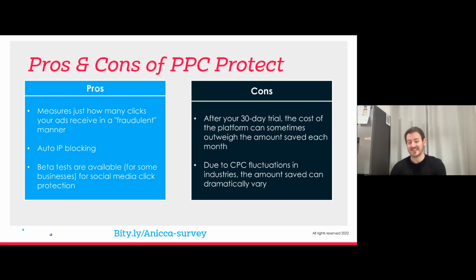And fantastic stat in the chat for everybody just there. Approximately 11% of clicks are fraud. So if you think about what you spend on Google Ads a day, some businesses spend hundreds, if not, thousands of pounds. 11% of that cost, in theory, could be going to waste and could be saved with a tool such as PPC Protect.